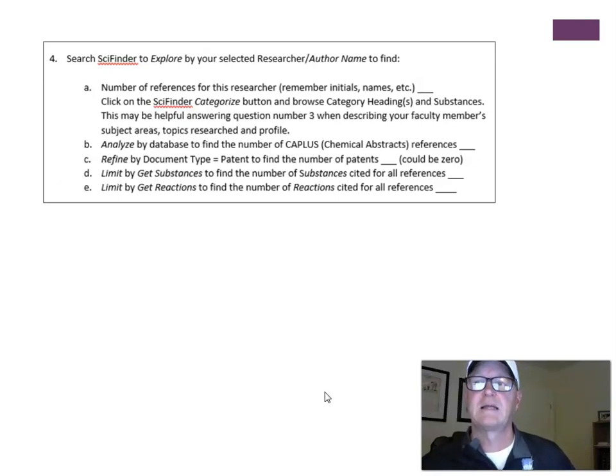I want to analyze in the database. Though in most databases you analyze by, you only want things in English. You want them in a certain date range, and you want them in a certain format, meaning just an article. Well, in chemistry, there are so many more variant filters that you can use. One of them is to analyze the database to just chemical abstracts, CA+, as opposed to Medline. You can refine by document type. I just want a patent. I don't want articles. It could be 0, so put a 0 in if you don't get anything.